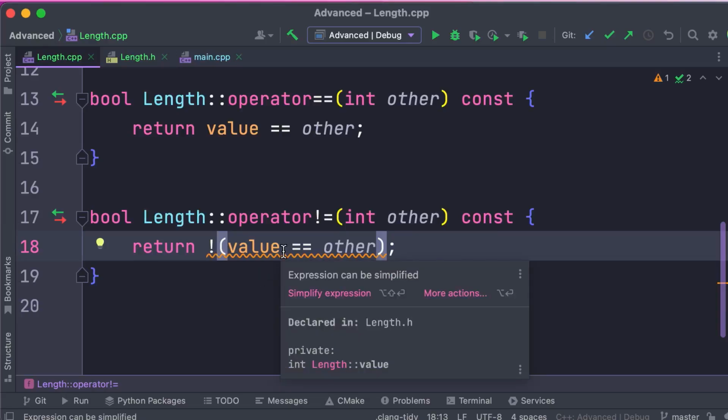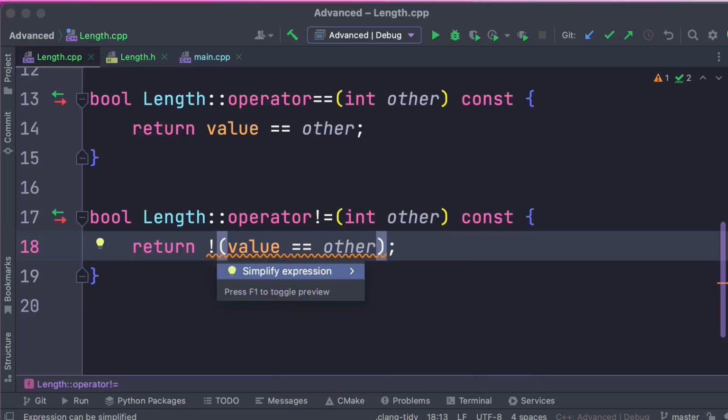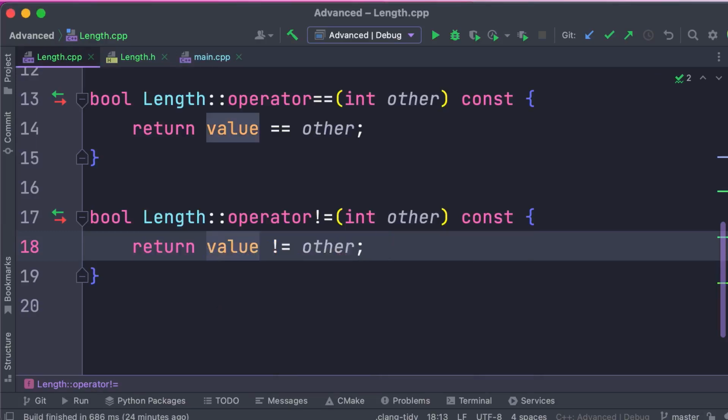Now, CLion is giving us a warning and saying this expression can be simplified. But if we go ahead and simplify this expression, we go back to our previous implementation. So don't always follow the suggestions of CLion. So I'm going to revert the code.